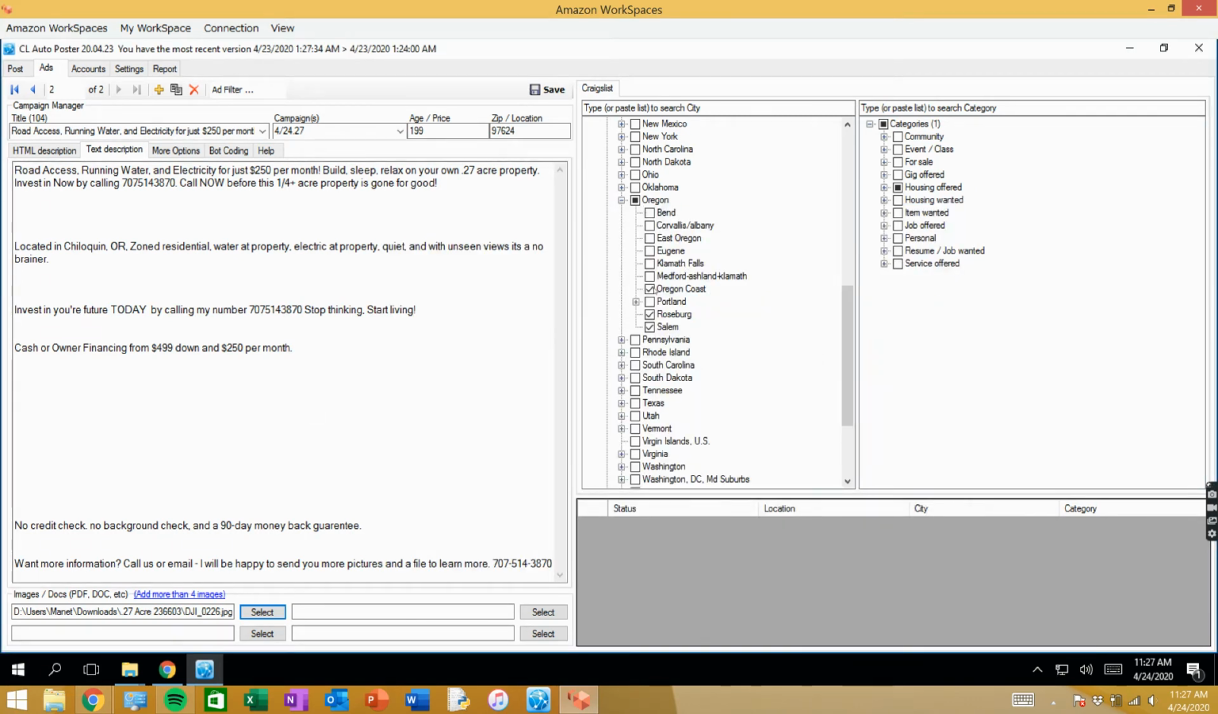So you're going to post for the first 3, and then tomorrow when you post for this same 0.27 acre, you're going to unselect these 3 and select Medford, Klamath, Oregon, and then post the same ad you created there. On the 3rd day you're going to unselect those 3 and select the top 3: Oregon, East Oregon, Corvallis, and then Bend. And that's the rotation. Once you complete that, you start again from the beginning, with a whole new ad.